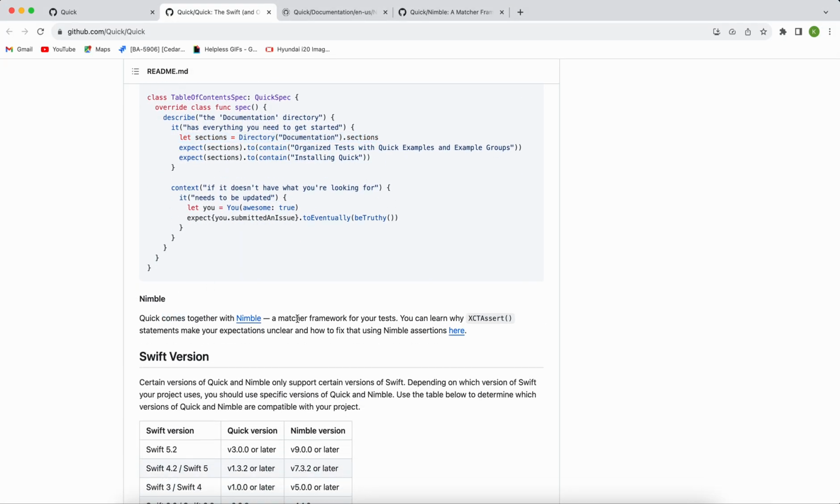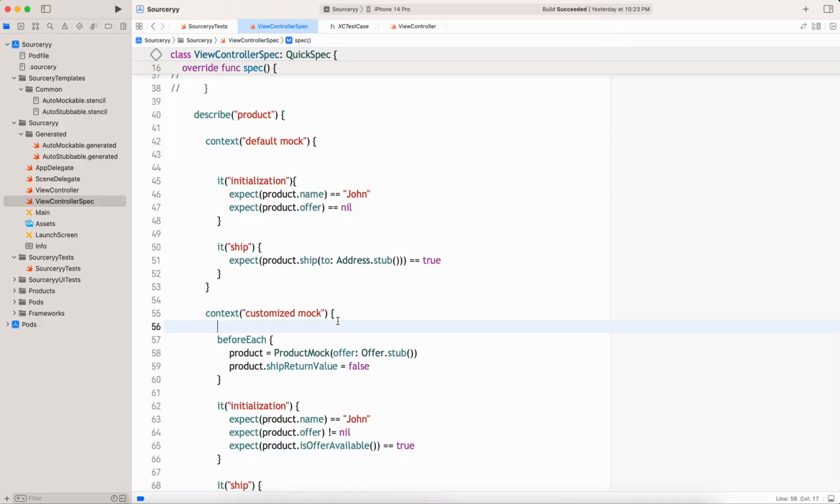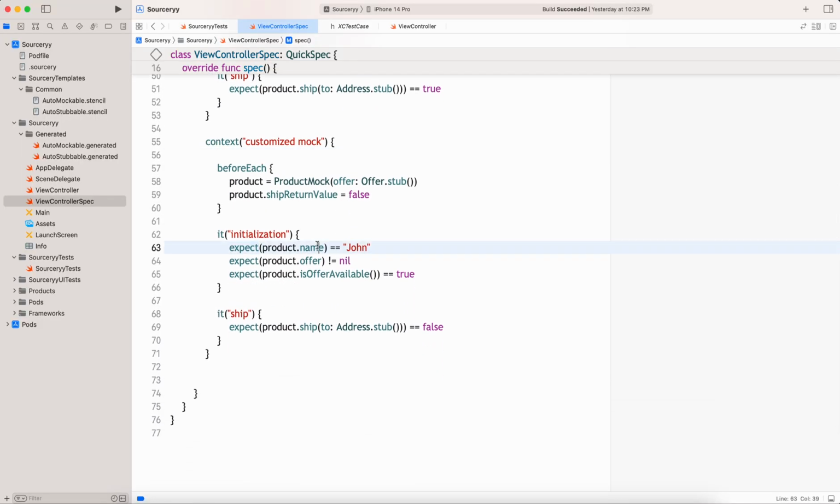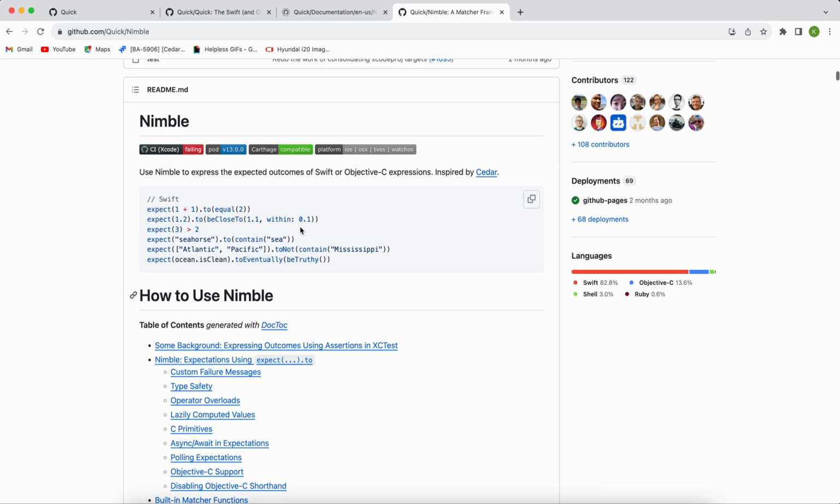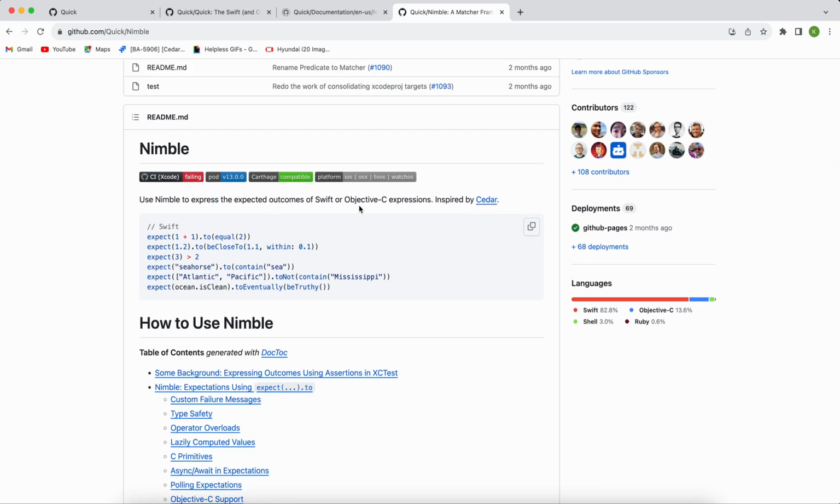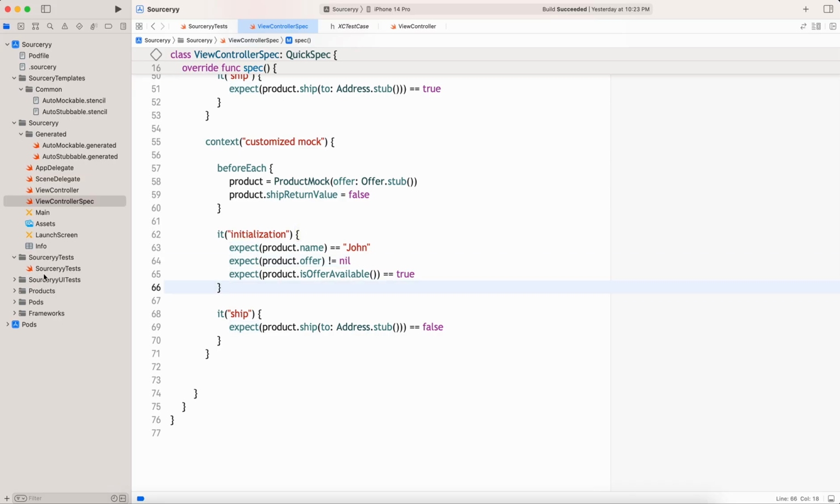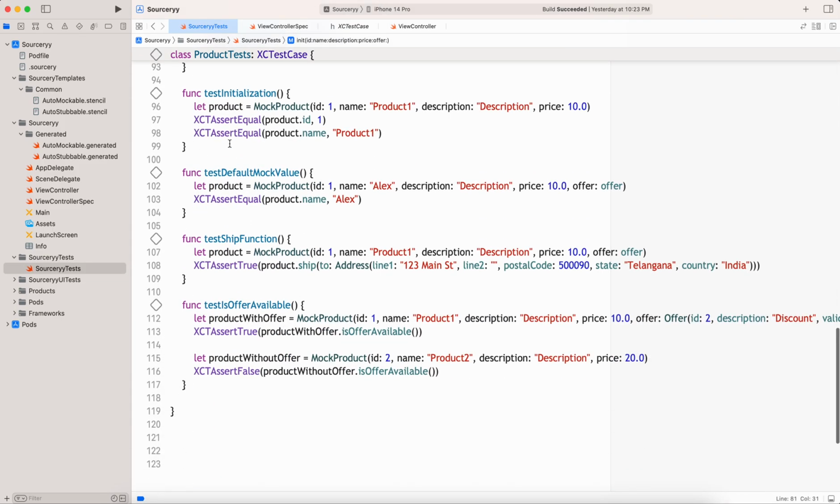Quick comes together with Nimble, a matcher framework for your tests. You can learn why XCAssert statements make your expectations. So Nimble comes with a matcher framework. As you can see, expect equal to John, for example. Quick and Nimble come as one. Nimble is used to express the expected outcomes of Swift or Objective-C expressions, and it is inspired by Cedar. So in XCTestCase we usually write like this: XCTAssertEqual, XCTAssertFalse, something like this. So we can use XCTAssert, right?